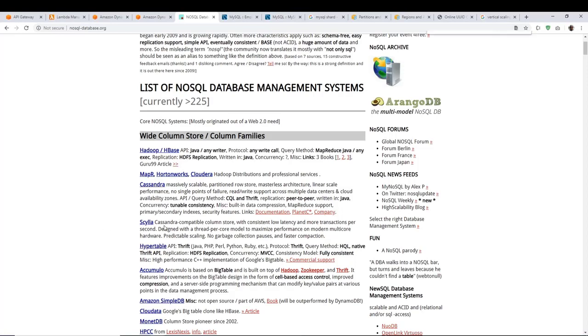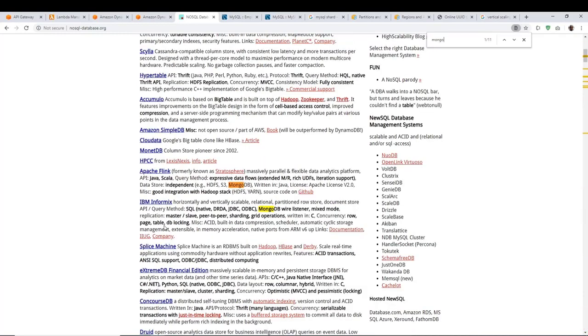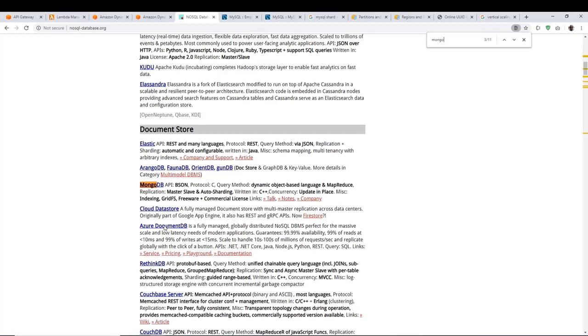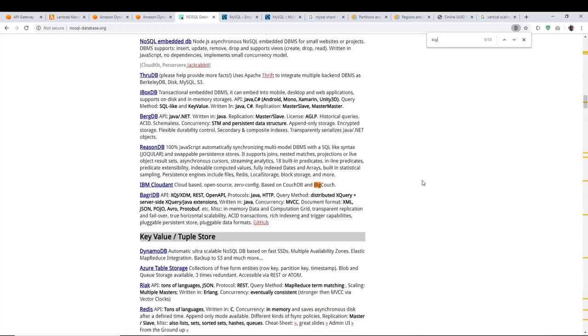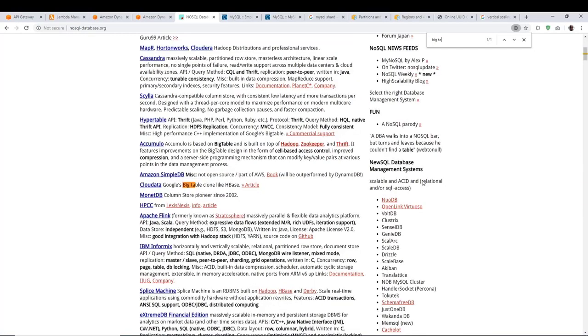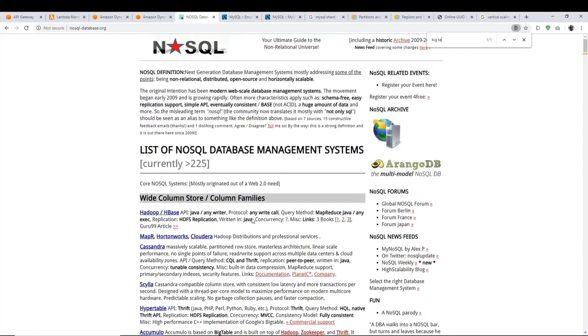For example, if we take a look at MongoDB, it's going to be a document-based one. If we look at Google Bigtable, that's going to be a column store.